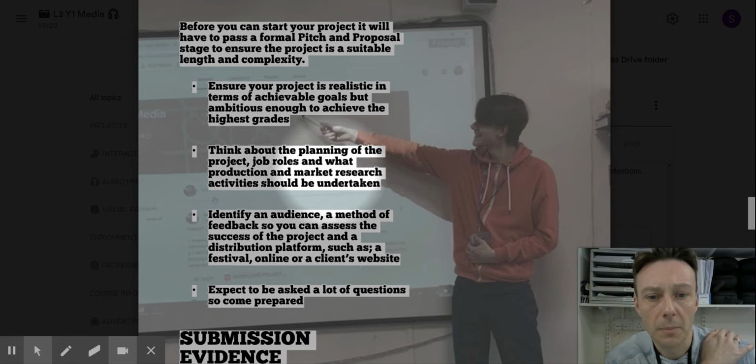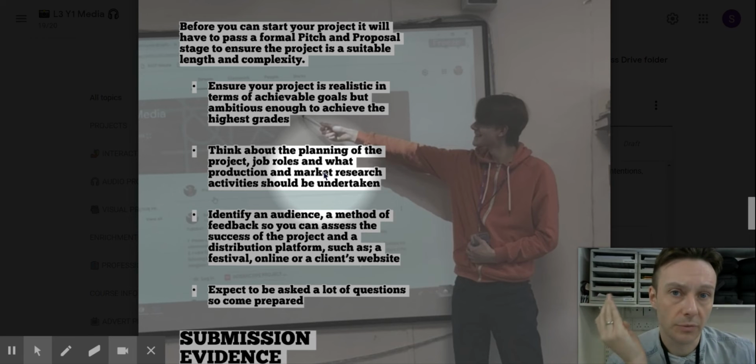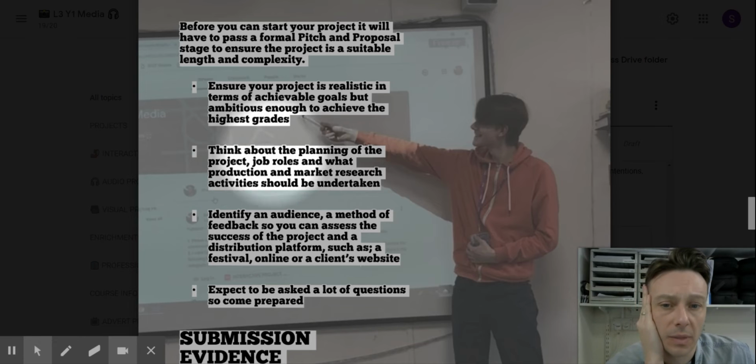What production and market research activities should be undertaken? Looking at social media analytics, looking at focus groups or interviews of the user, the clients, the audience. Show me you thought about this. Planning of the project, the job roles, and the research activities that need to go into this FMP before you start.